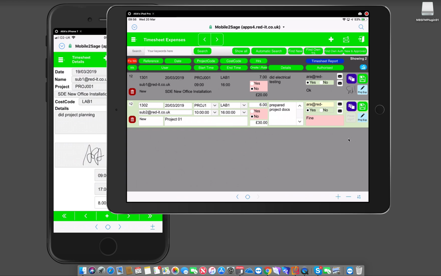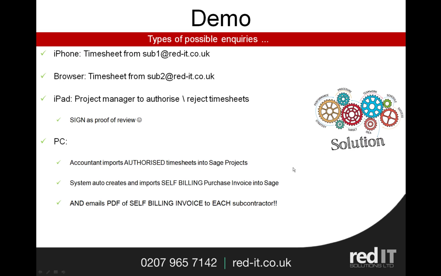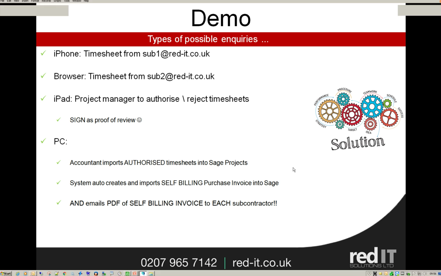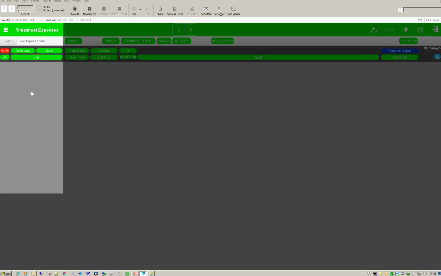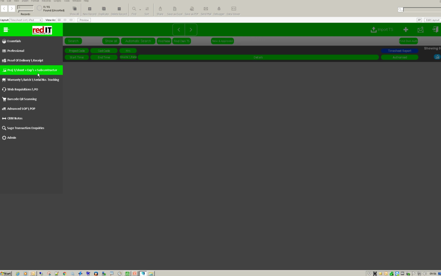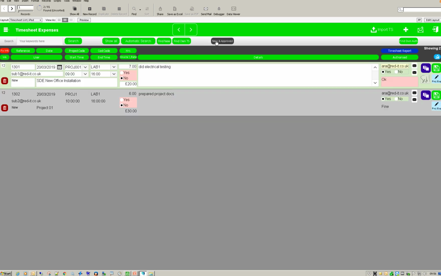Brilliant. So now the team in the accounts department are going to look at what they should be importing. So if I go into the timesheets in here and look at those, and show new and approved timesheets.